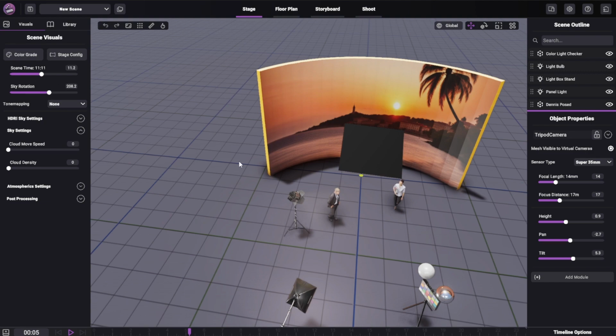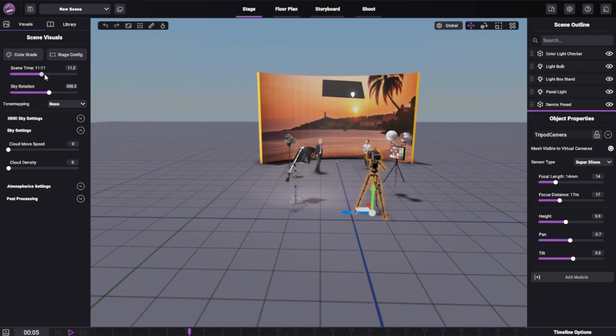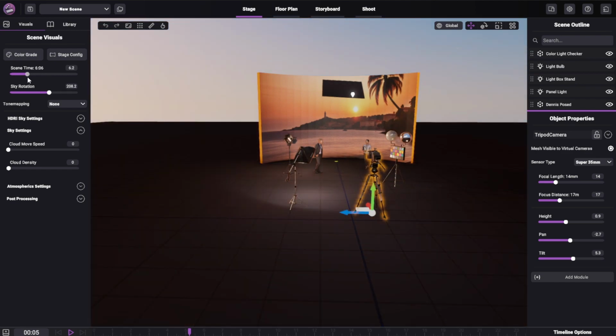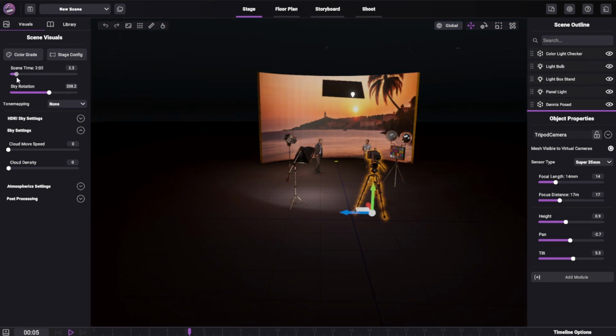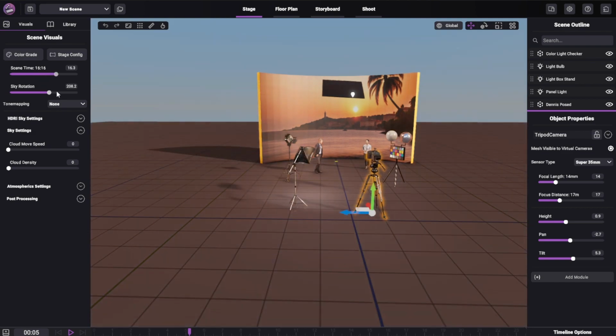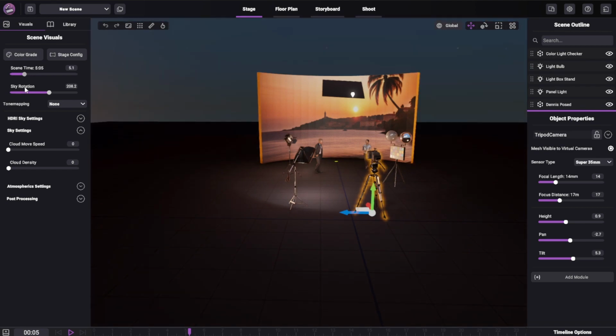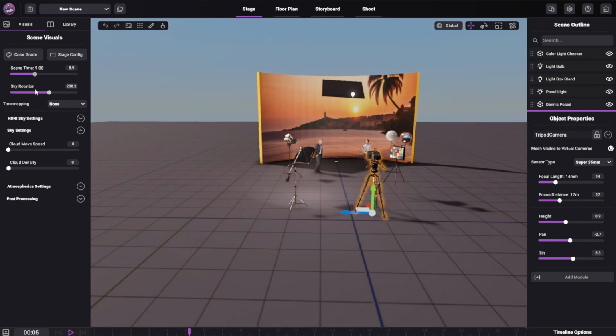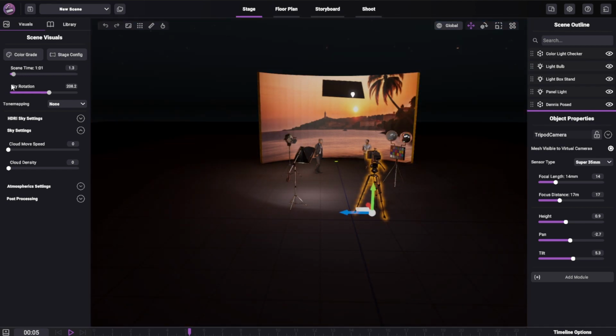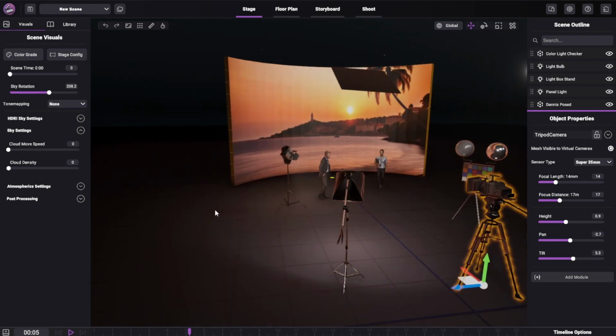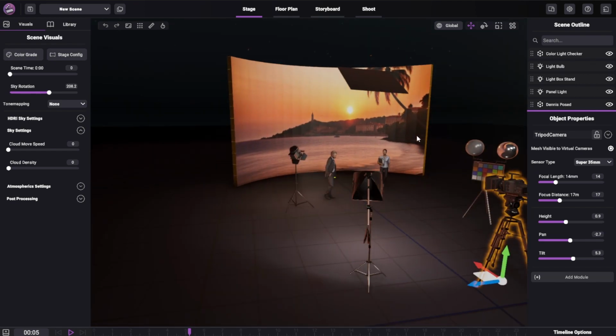Next is the scene time of day. This is a slider that allows you to specify, well, the time of day in your scene. You can see it influences the global lighting as well as the color of the skybox in the background. If you want to replicate an in-studio environment, of course you turn this all the way down and only rely on rig lighting like you see here.